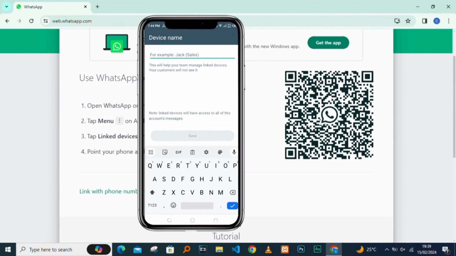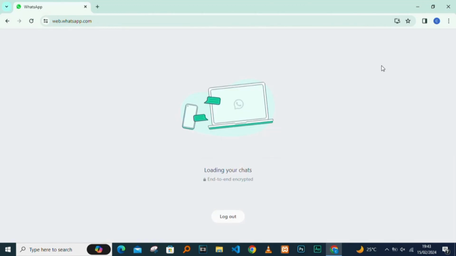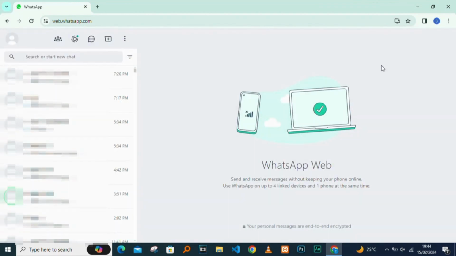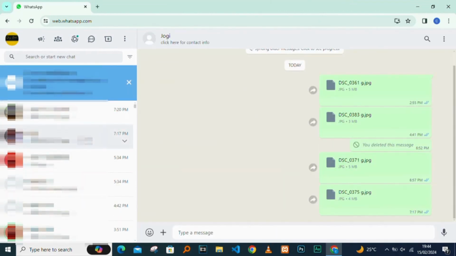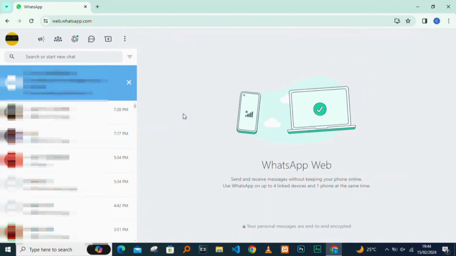Then you need to set up the device name. For example, in this case I'll call it T. Then you wait for the WhatsApp to load your chats, and there the WhatsApp is already on my laptop and ready to use. Every time maybe the WhatsApp is logged out, or something happened and the WhatsApp is not there, you just need to repeat the process and the WhatsApp will be there.